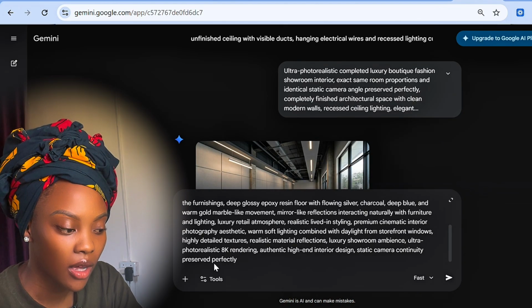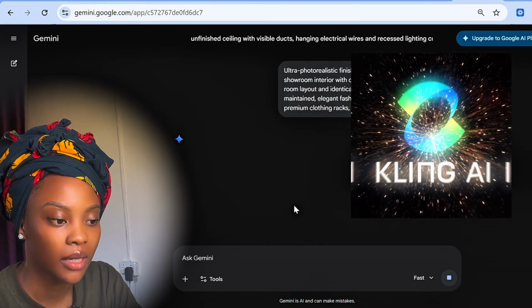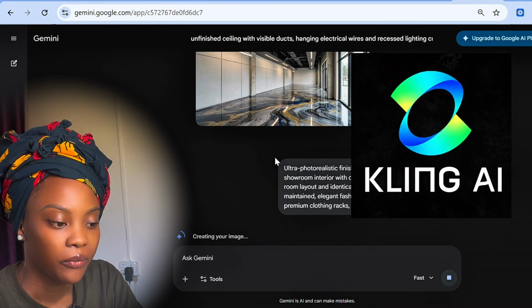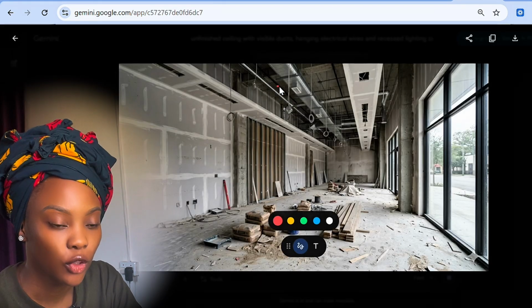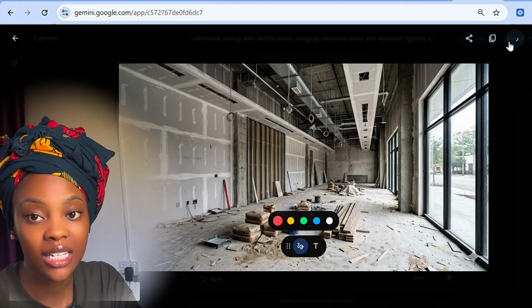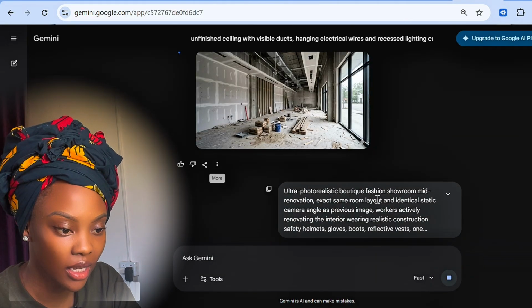So after you've done all these things, you now want to go to your image to video tool. And for this particular tutorial, I'm going to be using Kling AI. You can use any image to video tool of your choice. Like I said, I'll be using Kling AI.